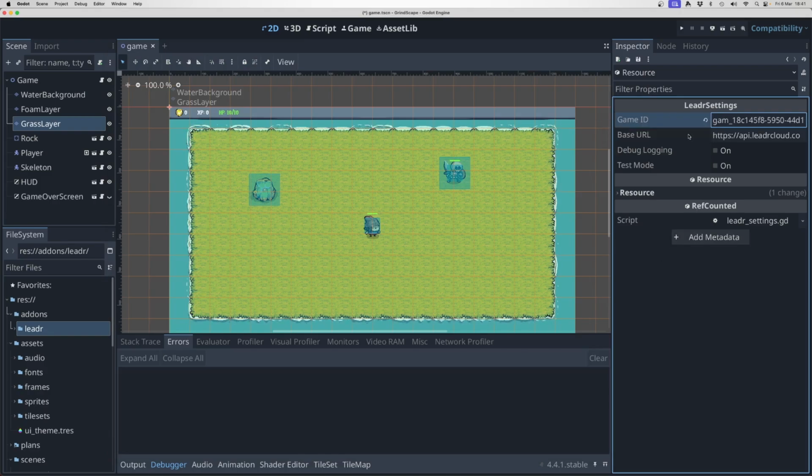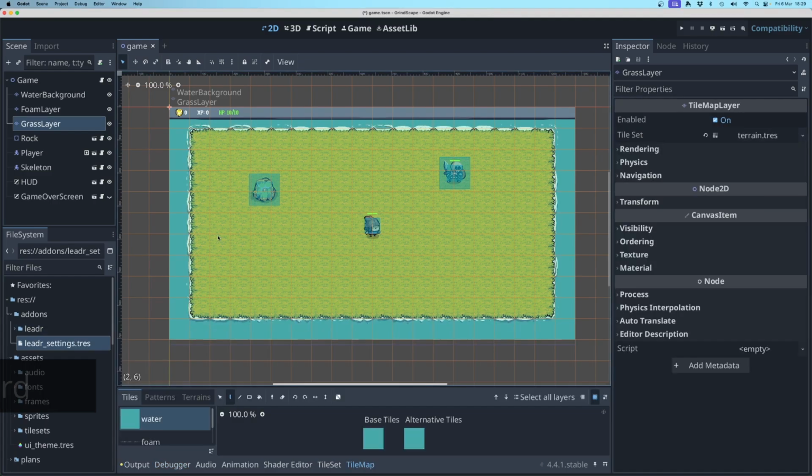The base URL you do not need to change unless you're planning to self-host the open source LEADR code yourself. We will turn on debug logging just for clarity in this demo, and test mode we will leave unchecked. You can use that to keep testing scores that are submitted separate from your actual player scores in order to not pollute your leaderboards during testing and development.